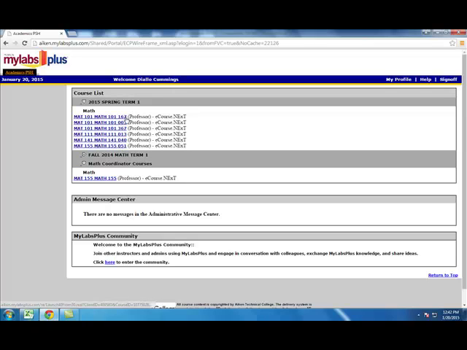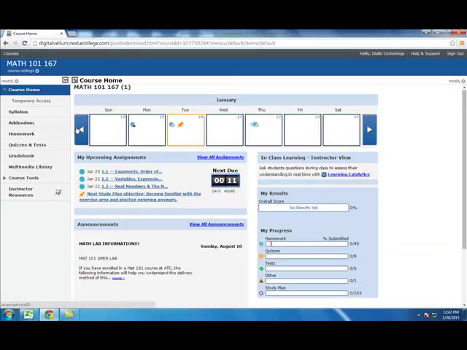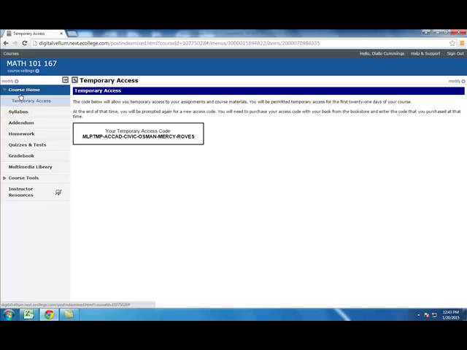Here I have two online sections. I have 101-167 and 101-367. Both of the courses are exactly the same online, but for purposes of this demonstration, we'll look at the 101-167 course. And if you don't already have your access code, you can generate a temporary access that's good for 21 days. You'll simply click the temporary access link. You will then be provided a temporary code that you can use to get started in the course.